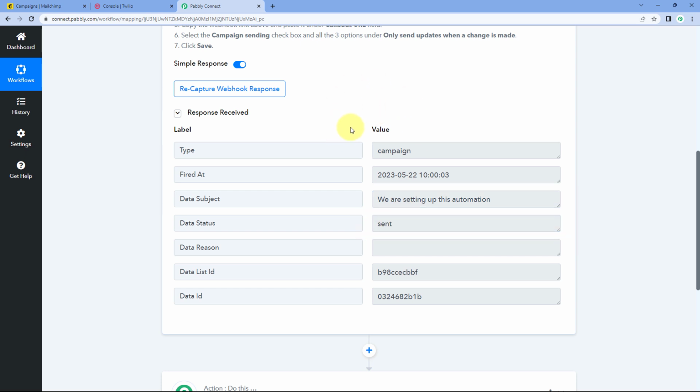So in this way, whenever a new campaign is created and sent from our Mailchimp account, the details of these campaigns will be received inside Pabbly Connect. So step 1 of setting up this automation is completed. Now let's move to step 2.